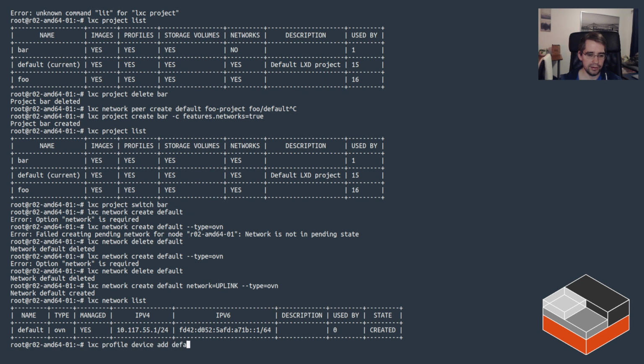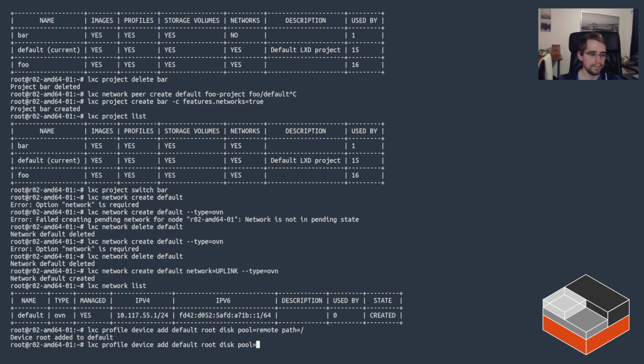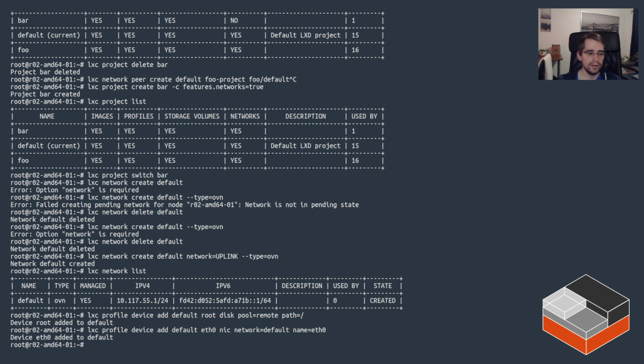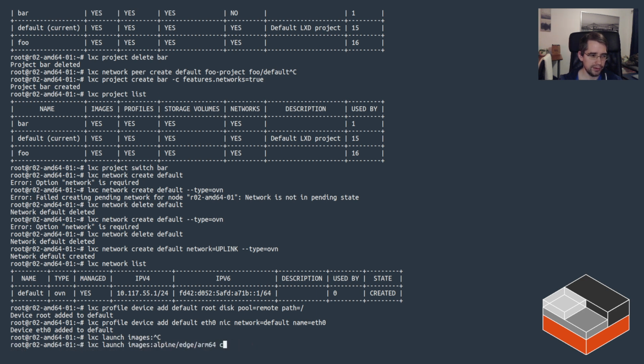Now let's configure the default profile. So in this case, I'm going to do root disk. Let's use Ceph by default for that one. And it's for the root disk. Okay. And do the network next. Okay. And actually, let's do some more Alpine. That was fun, so let's keep doing that.